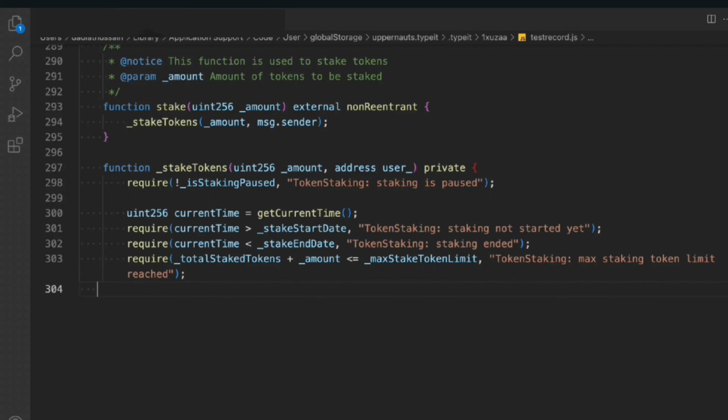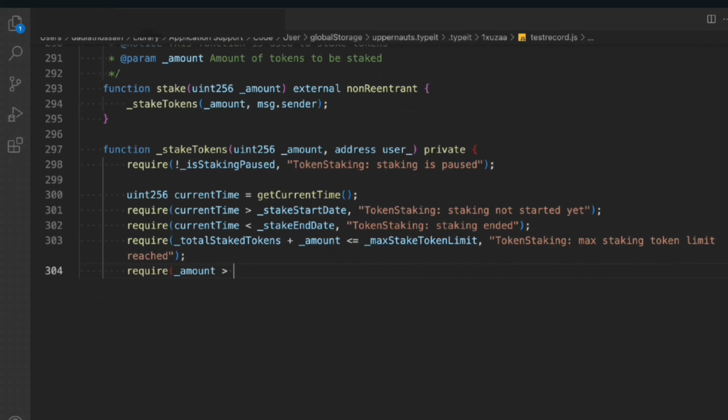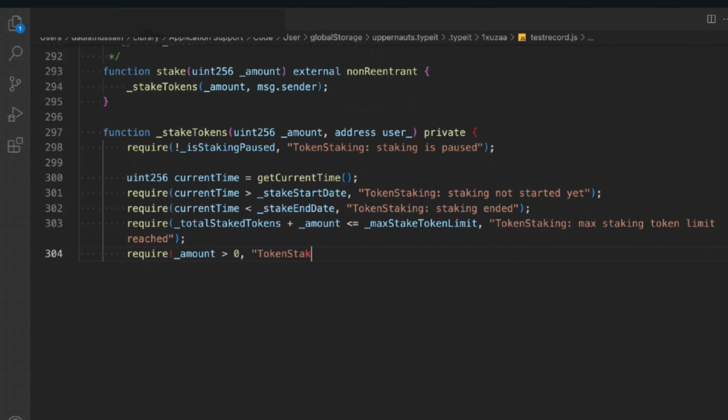Now we have to do the fourth check. We have to take the amount. It should be greater than 0. Otherwise we don't want to allow the user to call this contract.